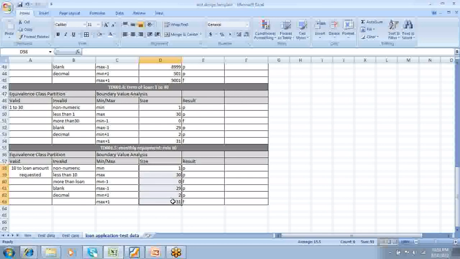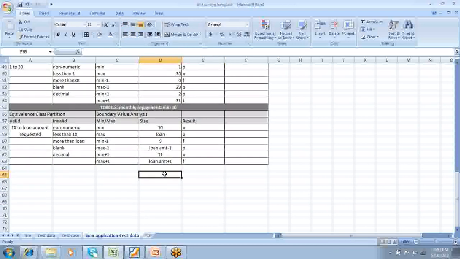Okay. And here, minimum is how much? 10. I can say this as loan amount. Minimum minus 1 is 9. Maximum minus 1 is loan amount minus 1. Minimum plus 1 is how much? 11. Maximum plus 1 is loan amount plus 1. Is it clear? Okay. Any doubts over here?